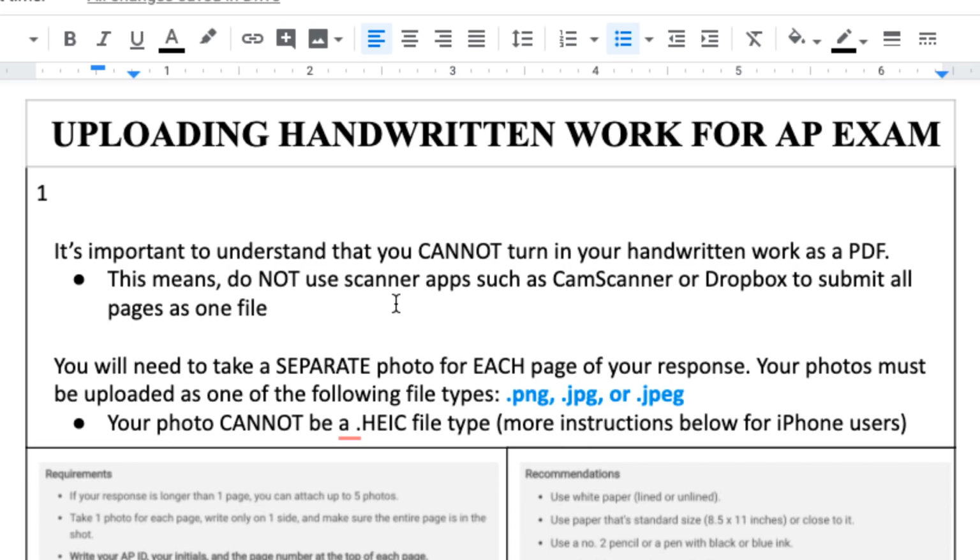Now, one of the most important things to understand is if you are doing handwritten work, then you must take actual pictures of your work and upload as a PNG or a JPEG file. You cannot use an app like Cam Scanner or Dropbox and convert to a PDF. That is not allowed for the AP exam. They must be image files.